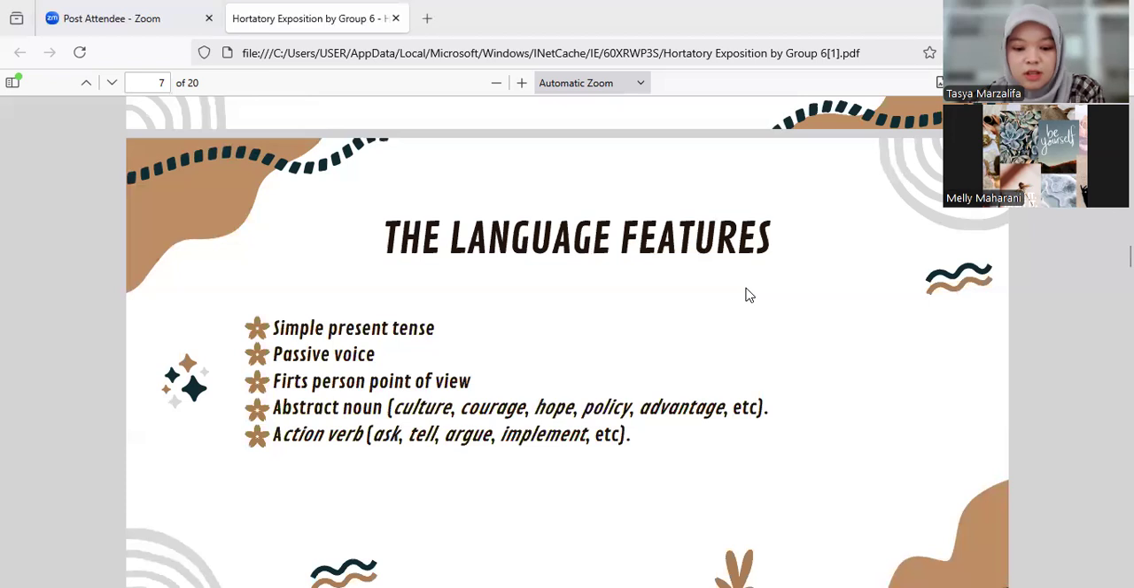Next, the language features. The first, simple present tense, because it contains general facts or opinions. Next, passive voice, often used to emphasize the action, not the doer. Next, first person point of view can be used to show personal opinion like I believe, I think, in my opinion. Next, abstract nouns like culture, courage, hope, policy, advantage. Next, action verbs like ask, tell, argue, implement. Next, thinking verbs like reflect, consider, evaluate, analyze.